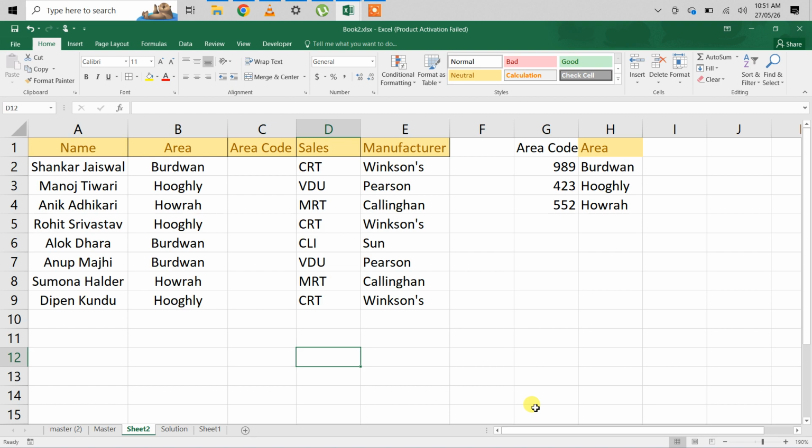Welcome back, office executives. In this particular problem set scenario, there are some areas and the areas have some area code. So based on the area, the area code would be populated in here. So we'll be using two functions, CHOOSE along with MATCH, to achieve this problem set scenario.